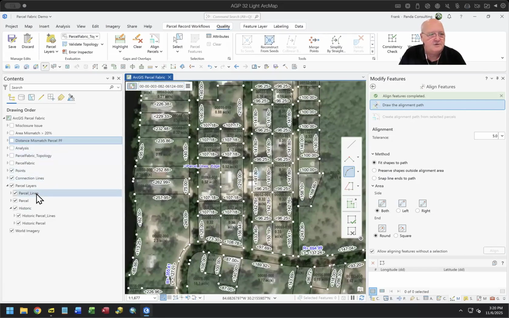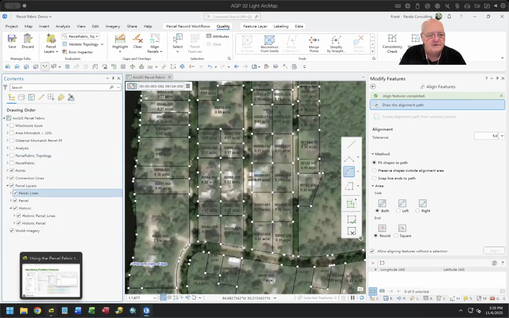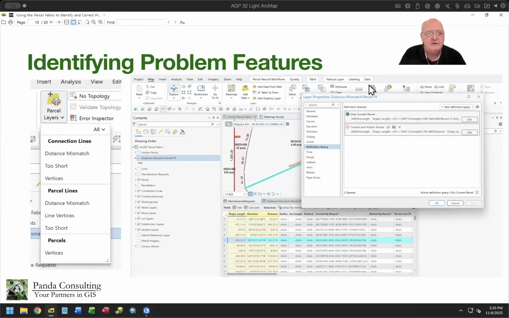All right, I'm going to move on from here. The identifying problem features and display areas here are actually really helpful. You can go in there and find where these mismatches are, where you've got lines that don't reflect what it says on the COGO.